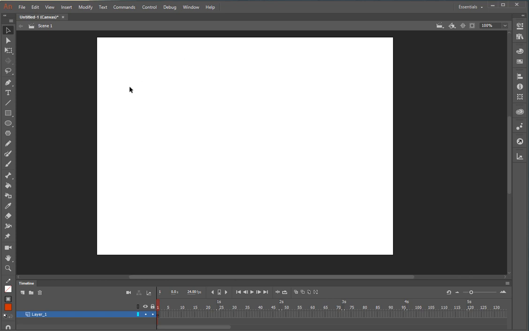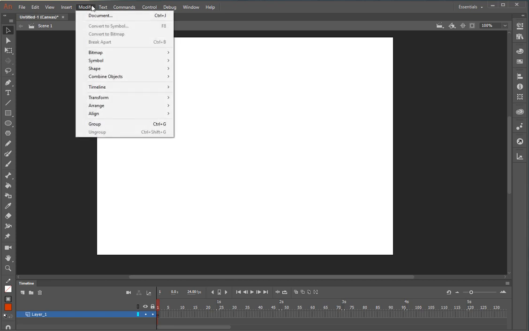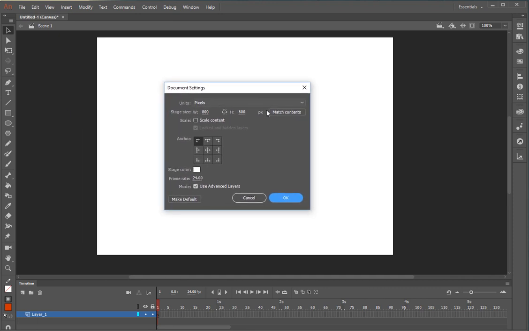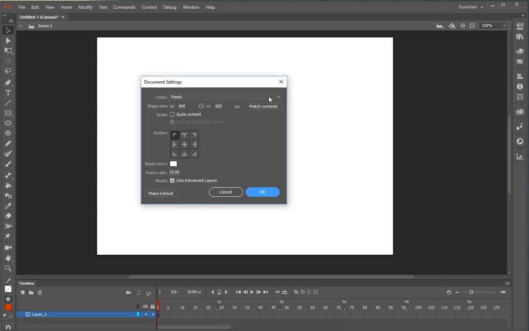And so one of the things we need to do is make this stage black. We can do that by going to Modify and setting our document preferences. Here we can get the same information that we can get on the panels. And so we can change our document settings here, right? We're going to leave it at pixels, 800 by 600.